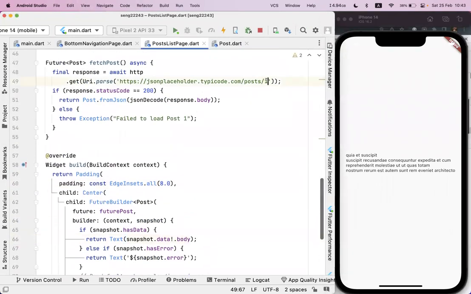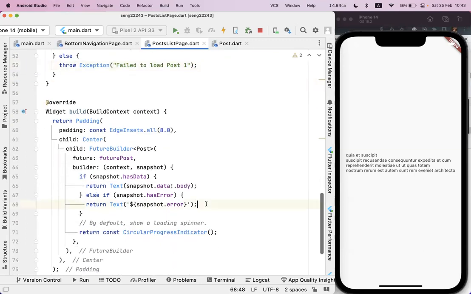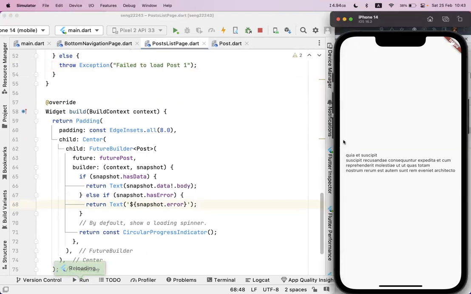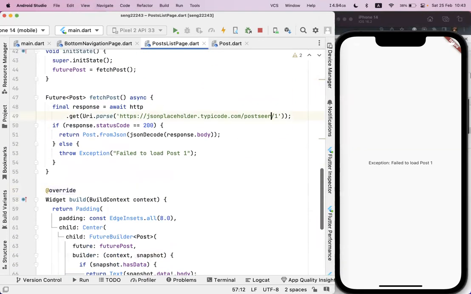But if I want to simulate an error, rather than post, I will change the URL. Then it will not be a status of 200. It will not work, and it will throw an error, and the error should be shown in here. So if I refresh, go back, get post, you can see exception, failed to load post one. So you can see that the error is also working.